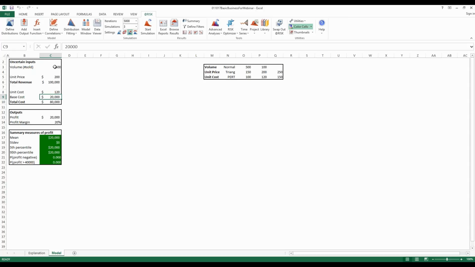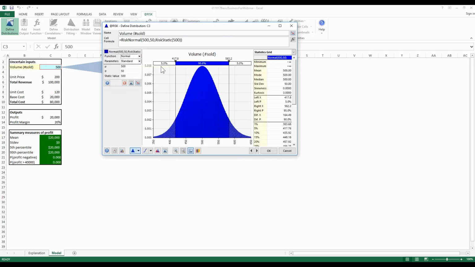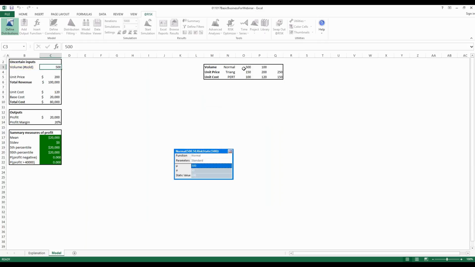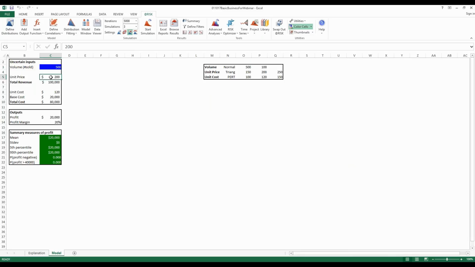But the volume, I'm going to replace with just a normal distribution, because most people are familiar with normal distribution. So if we go in here, let's go ahead and define it with a normal distribution, and let's use cell references. Normal, there, static value 500, that looks good. Say OK. So we've added our input there.